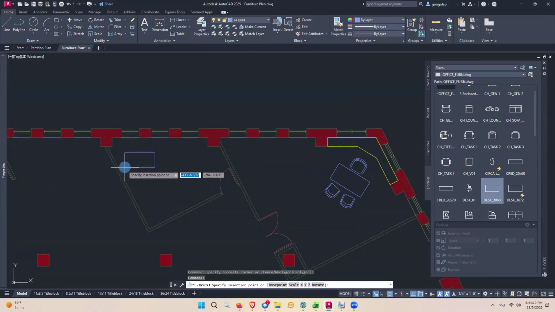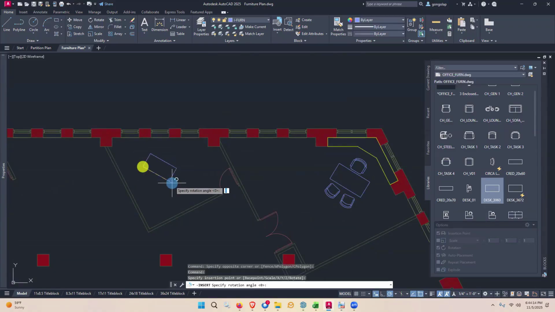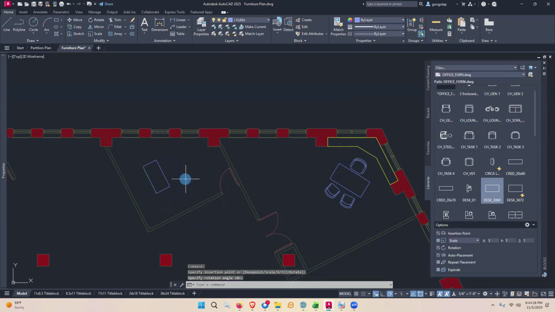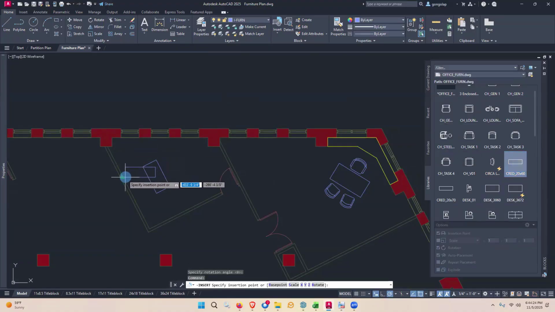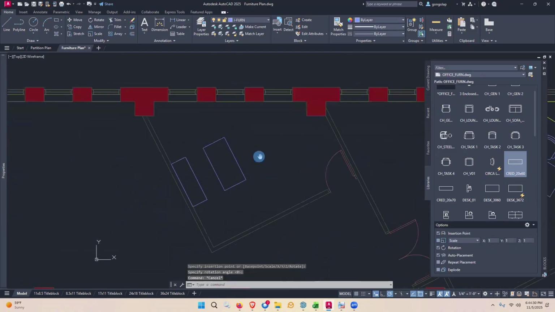Because in office culture, let's face it, there is a hierarchy, and it includes desk furniture, believe it or not. So I'm rotating this so that they line up with this back wall.